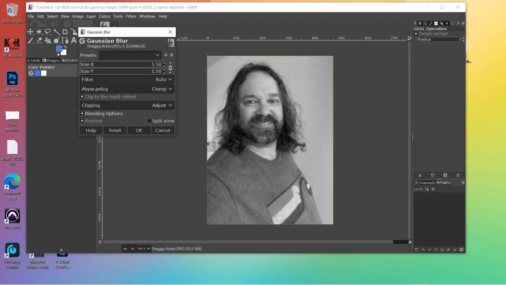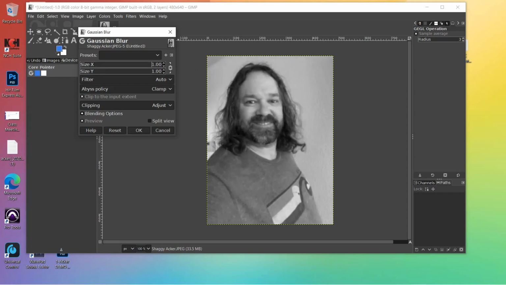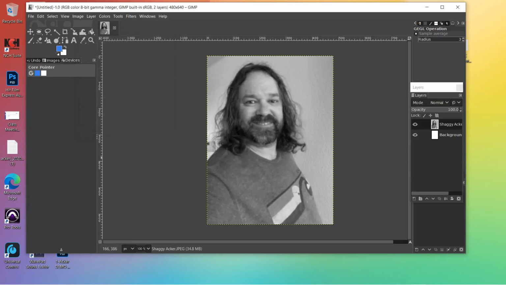And the assignment says it needs to be 1 pixel. So for X and Y, we're just going to double click on one of these, type in 1, hit enter, and that'll change the other one because they're linked. So 1 on X and 1 for Y for your pixel size. Click OK. And notice there I blurred it out a little bit. That'll just make it a little easier for the last step here, which is to posterize it.